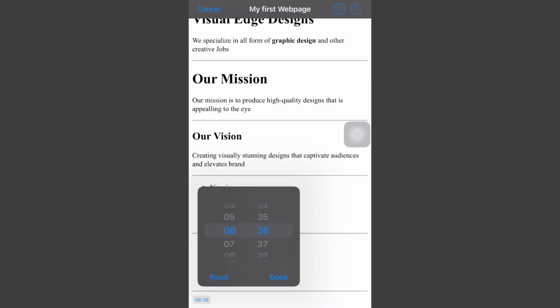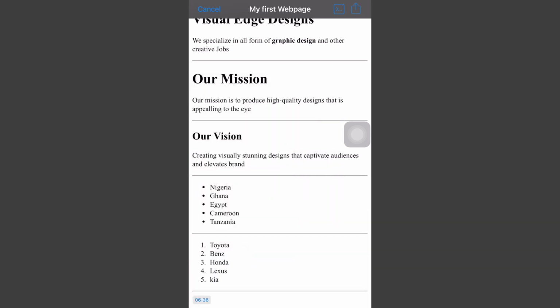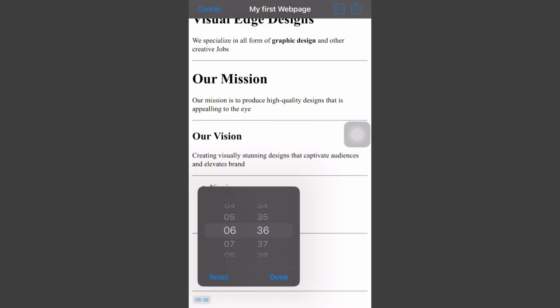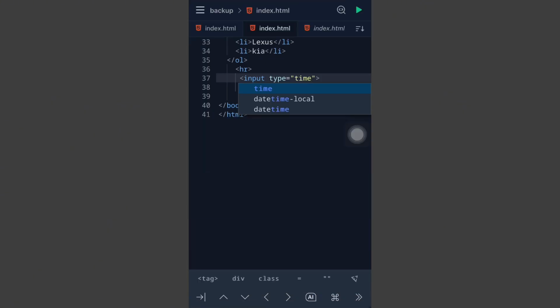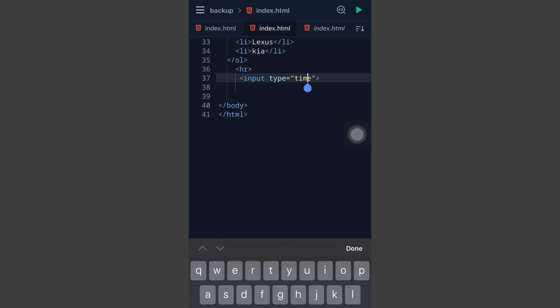So I can put in 10:30, or any time. Can you see it's already inside that checkbox-like structure? I can put in 10:30. So any time you like, we can choose. It might not look like this on your own phone. I'm using an iPhone, so the syntax might change on an Android. I've not tested though. But let's choose another input type.